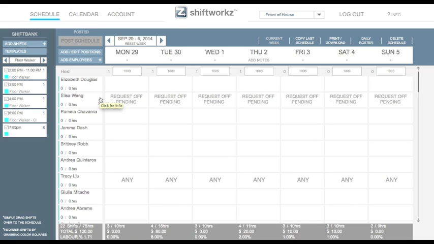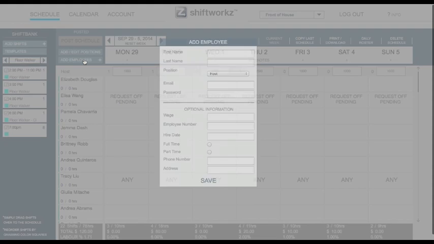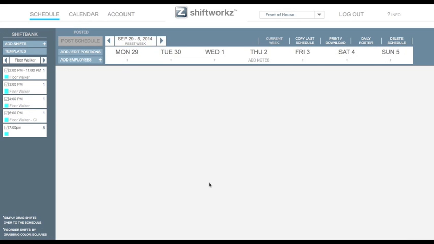Next, let's add an employee into the system. To do this, just click Add Employee. The top 5 sections are mandatory and need to be filled out: name, email address, and position, as well as a password. The bottom section is optional to allow use for our labor counters, as well as the employee info. Once you've added your information, click Save, and this will add the employee into the bottom of the chosen position.